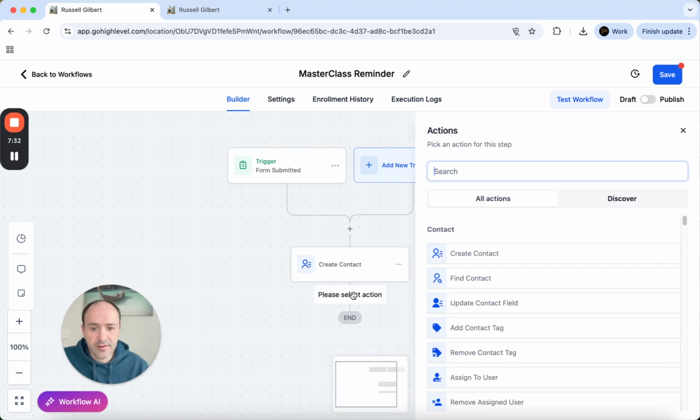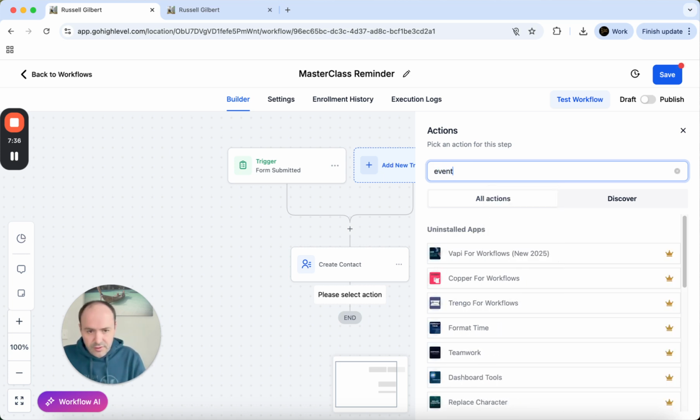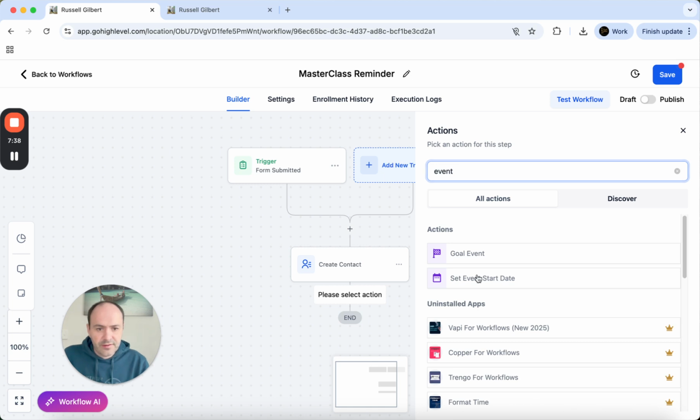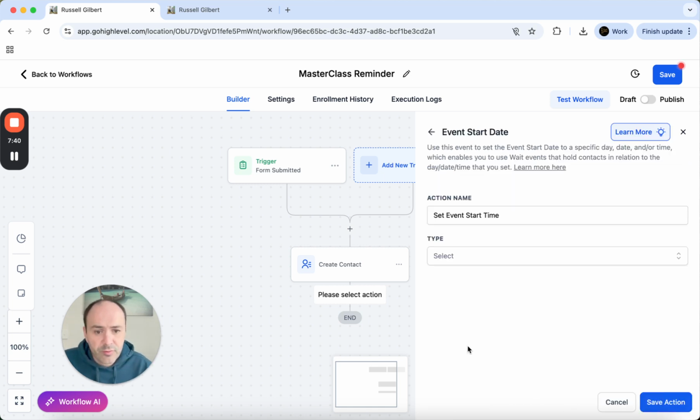All right. Second step now is we want to do an event start date. And this is really important because, and we choose specific date and time, that then allows us to time the automations. And the reason we want to time the automations is because we can do reminders a week before, a day before, an hour before, 10 minutes before, right?